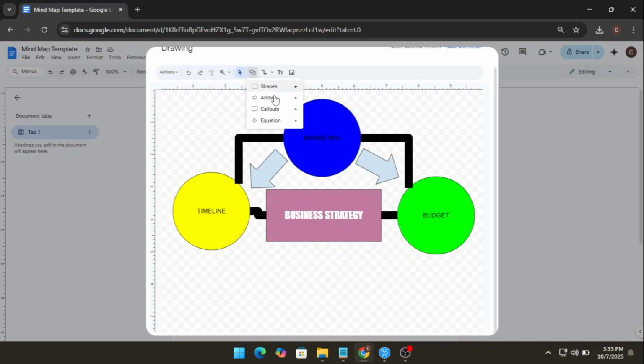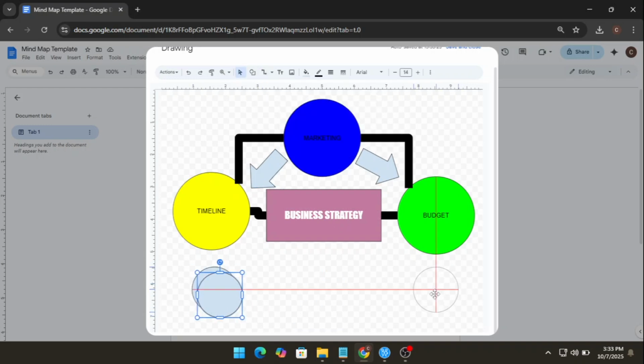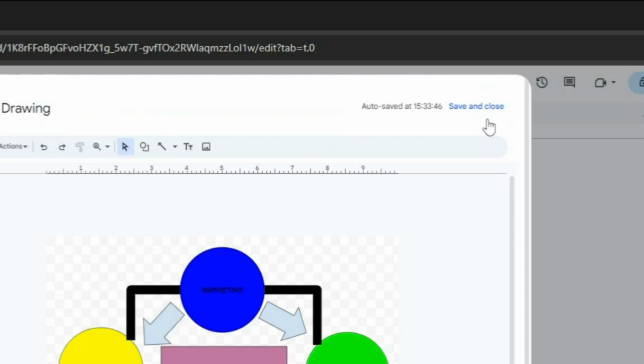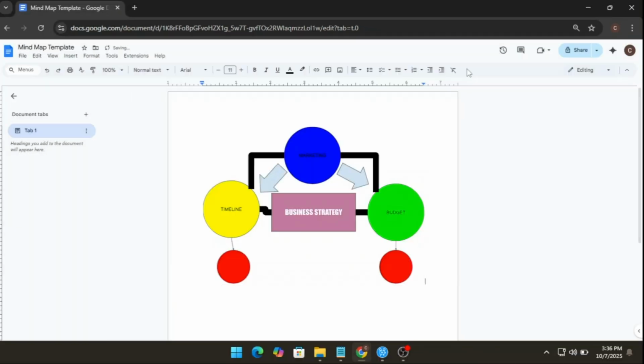If you want to add more levels of detail, create smaller circles branching off your subtopics. This helps organize deeper ideas or tasks. Spend a few minutes organizing it until it looks clean and easy to follow. When you're happy with your layout, click save and close, and your mind map will appear directly inside your Google Doc.